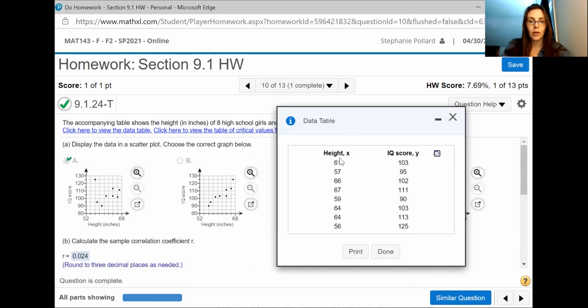So for instance, I started with this first point, 61,103, and I looked at each graph and I noticed that my axes are going by 2s here. So I counted up, 54, 6, 8, 60. So 61 is going to be right about here. And then I noticed that this point here would be that value. And that looks good, right? It looks like it's around 61,103.